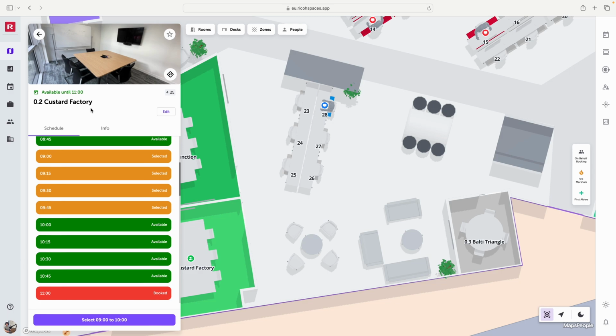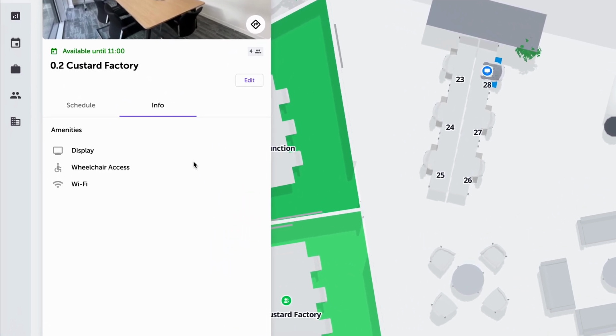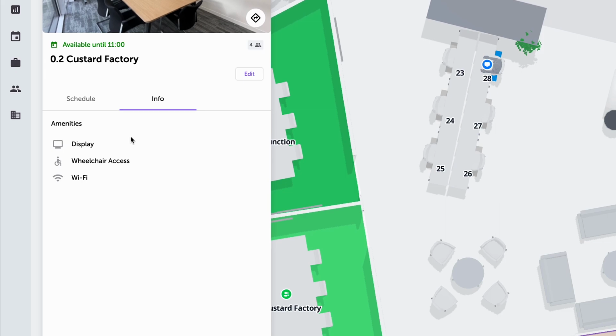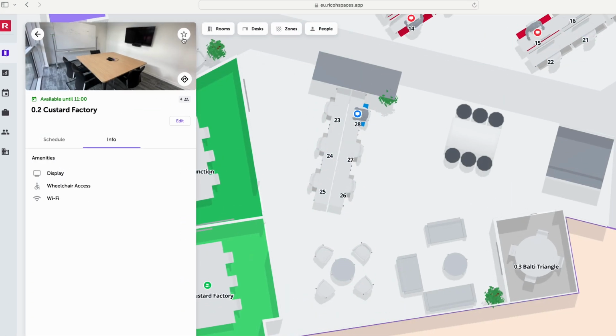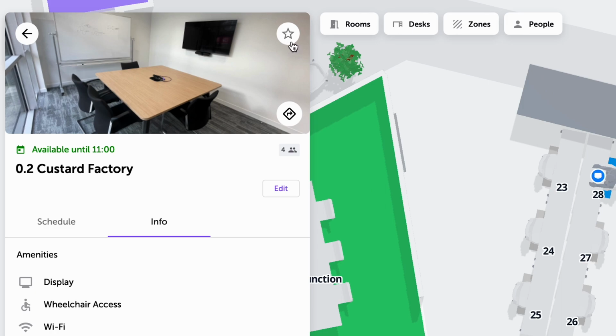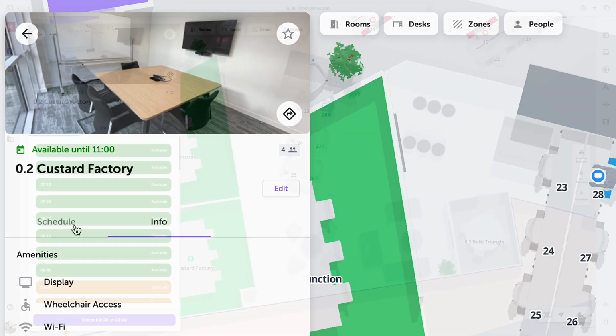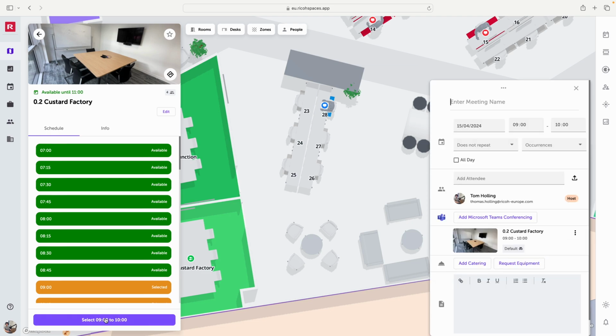Now when selecting this meeting room, I can see that it's for 4 people. I can see the name of it in the system, and I can check the information about this room so I can see any amenities that it has as well, like display, wheelchair access, Wi-Fi. If I want to, I can also select this star icon so that I can favorite this room for future use. I'm happy with this time slot. I'll select 9 till 10.